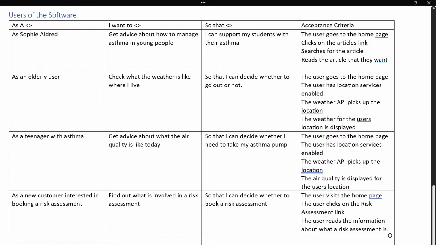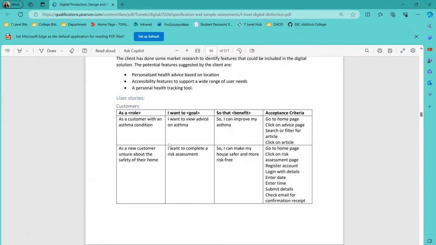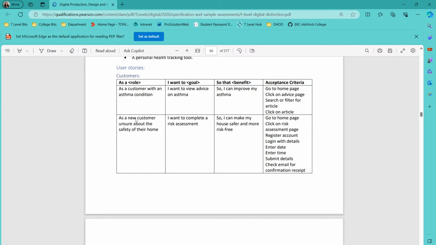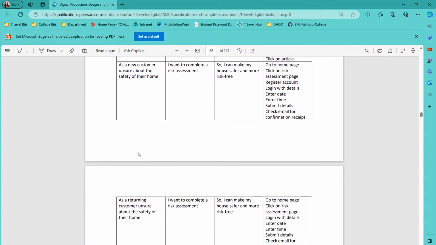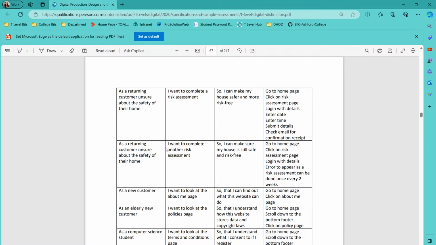Don't get bogged down in word counts. It's not as useful as you think. So here is their customer user story. You've got a customer with an asthma condition, a new customer unsure about the safety of their home booking a risk assessment, a returning customer unsure about the safety of their home booking a risk assessment, and a returning customer who wants to complete another risk assessment.